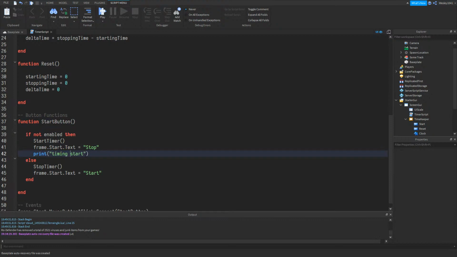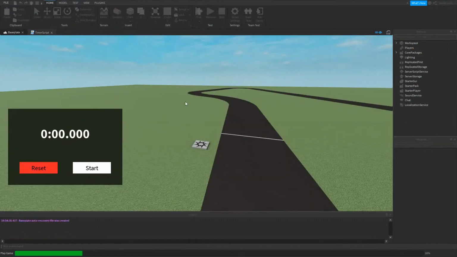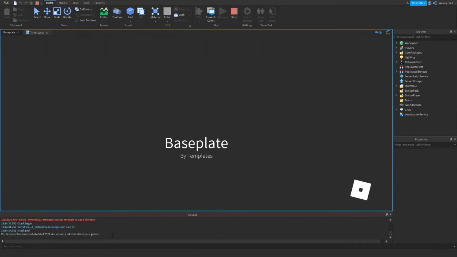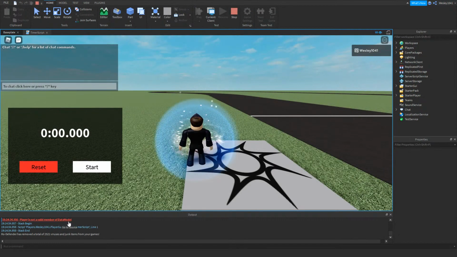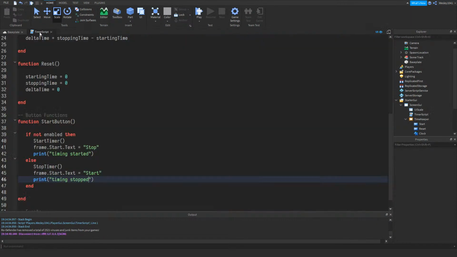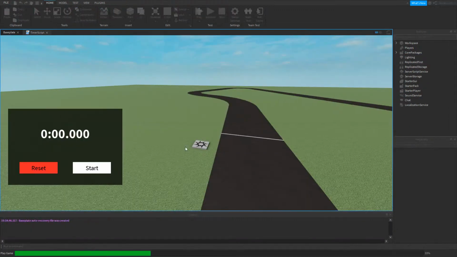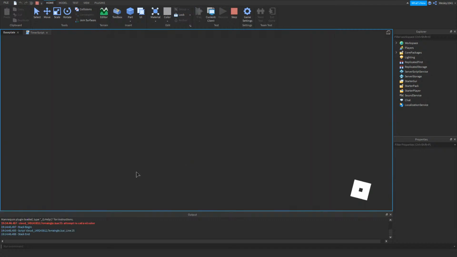So, timing started. I'll print quickly here to show you that it works. Timing stopped. So if I hit play and look at the output down here, if you're on mobile, it's going to be a bit hard to see. Oh, I see I made a mistake. That can happen. Line 1, game.play is not game.player, but game.players.